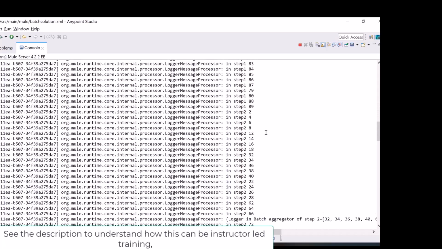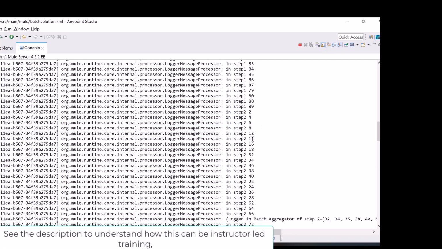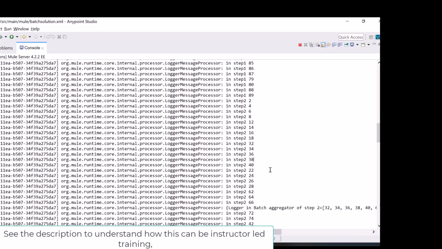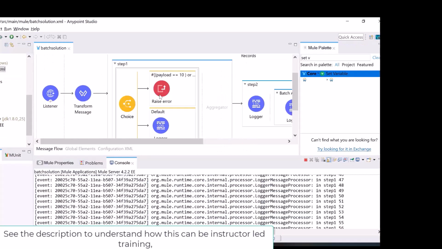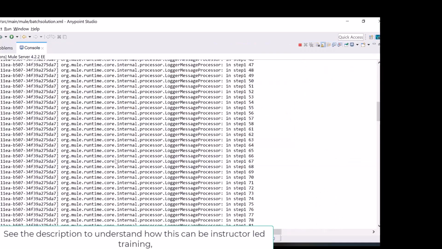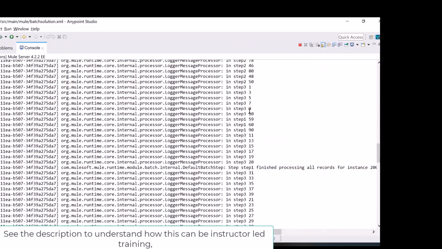Okay, and you can see in step 2 the record with number 10 didn't come. You can see 2, 4, 6, 8, 10 didn't come. 20 didn't come. 18 you saw, 20 didn't come. 30 didn't come. So like that, the records are not accepted in step 2 for failures. But for step 3, you should be able to see the record with number 10. See, step 3 has got 10. Step 3 has got 20.